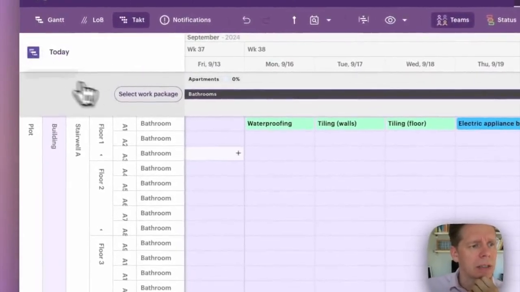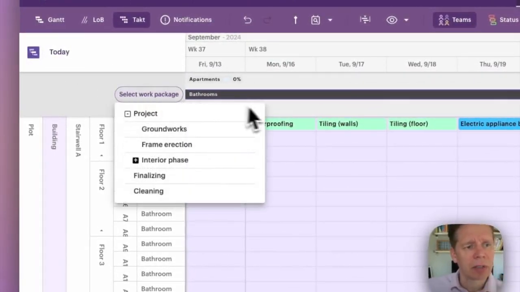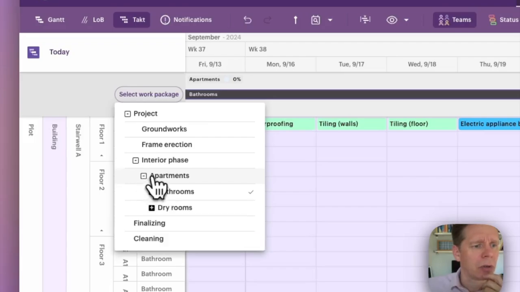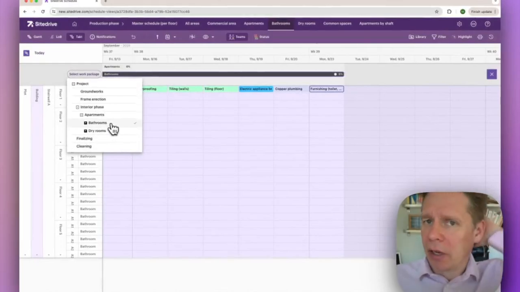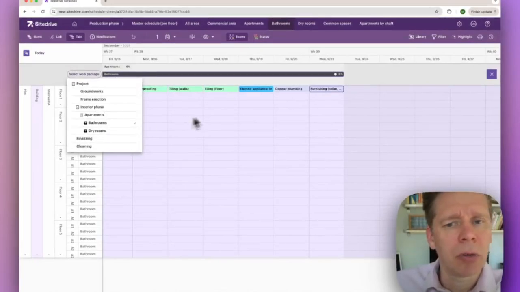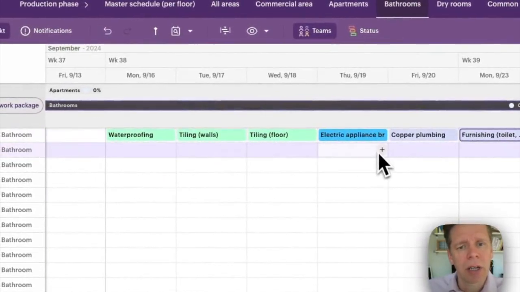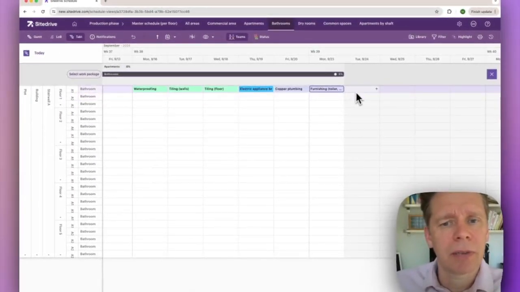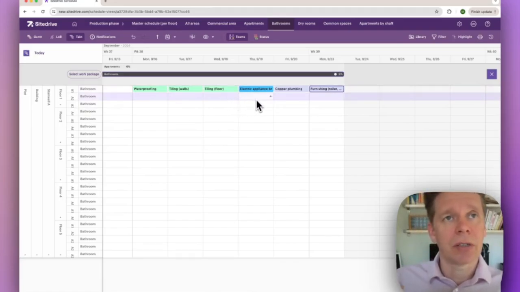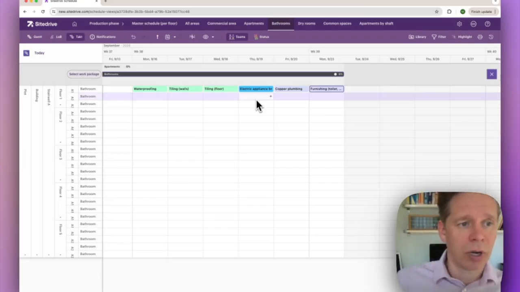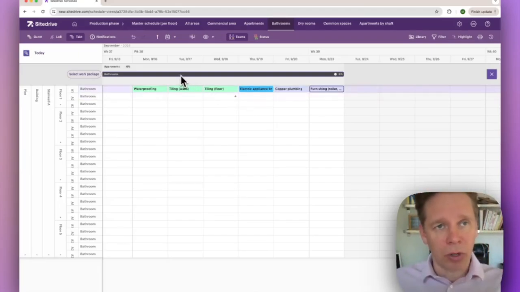So let me select here. Actually I have selected it already, but nevertheless let me show you. You can see the whole Gantt hierarchy over here, and you can select a node over here, and when you do that, it's highlighted here. And what it means is that when you add some new work packages, those work packages in Gantt are going to be attached under this bathrooms node in the Gantt hierarchy. So it keeps the Gantt hierarchy intact when you are creating something over here in the tact view.